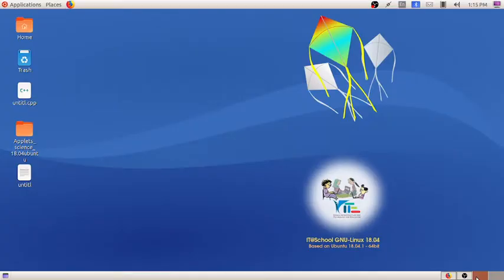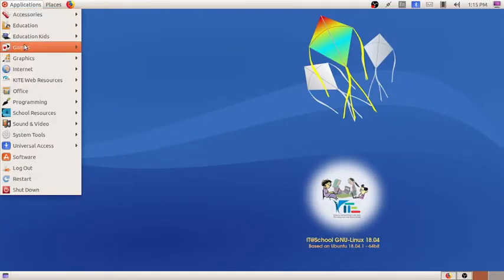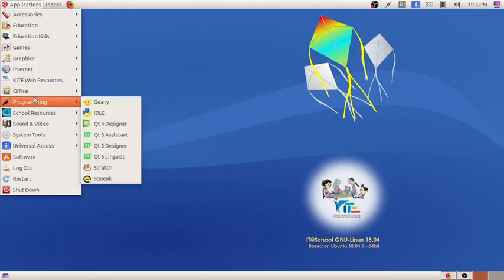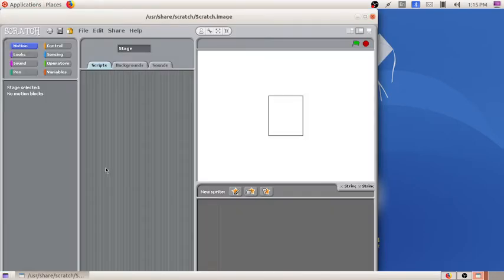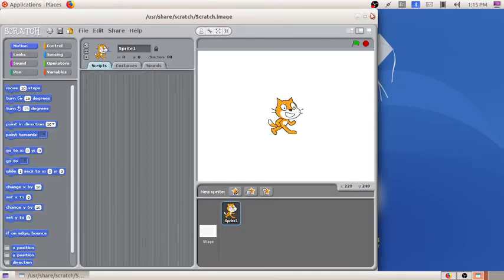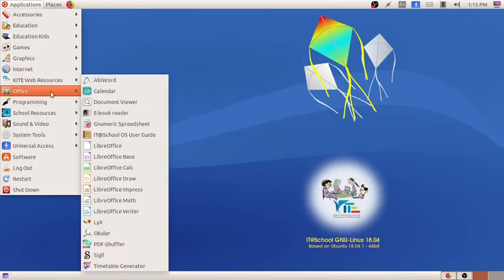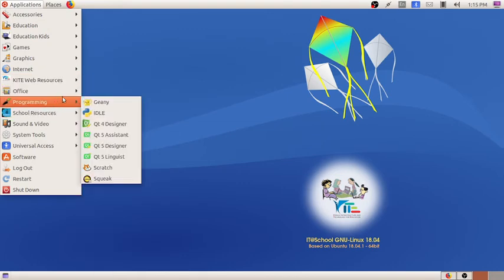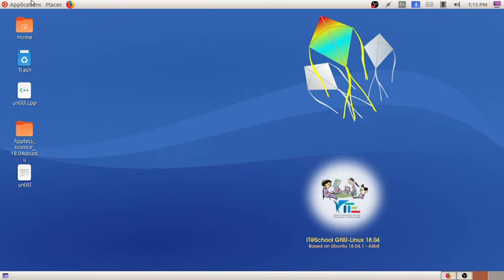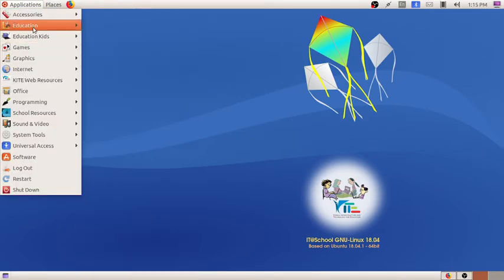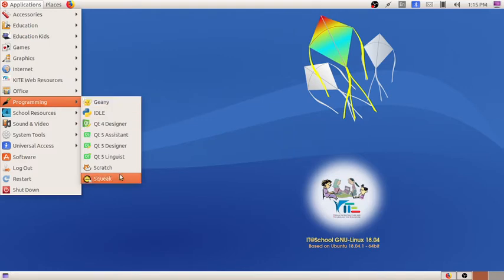Normally we will be opening a software. Suppose I am going to take software like Scratch, which we are studying in 8th standard. When we click on this Scratch software, you can see the window of the software is opened. In another method also we can open the Scratch software. How? Application, Programming, here you can see Scratch. Just click and drag and place it on the desktop. Once more I will do Application, Programming, Scratch. Click this.